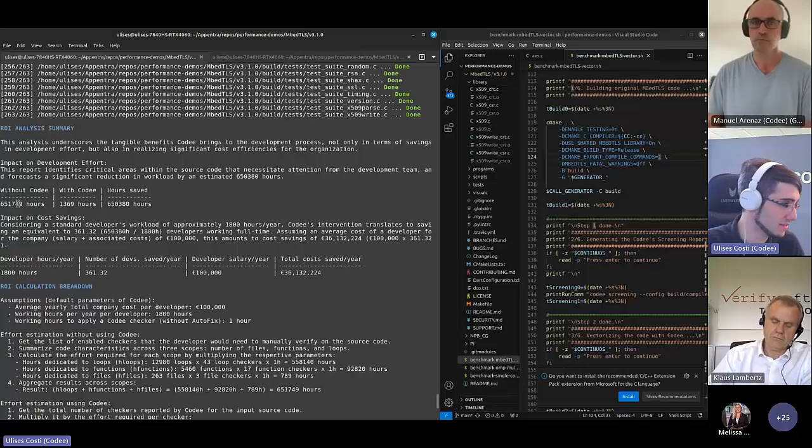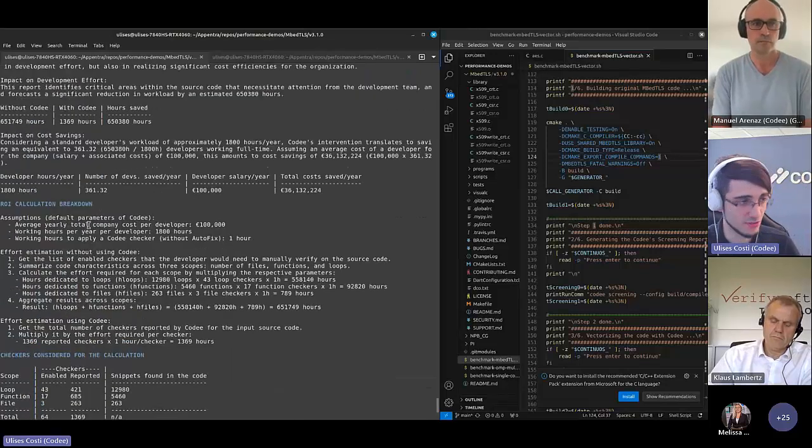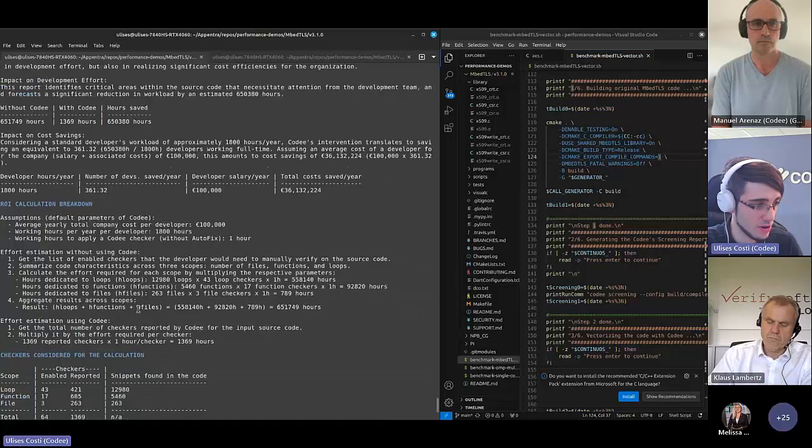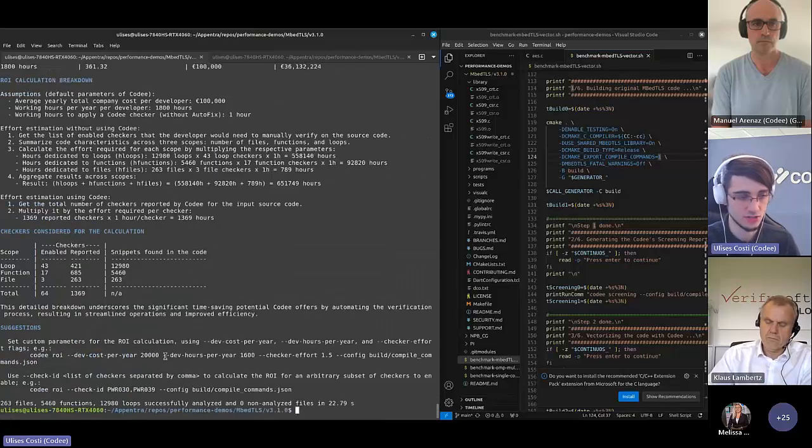And here we can see without Codee would take this amount of hours, with Codee a lot less. And if you are interested in how the formula was calculated, it is explained here below. And you can also change some parameters, for example, the developer cost per year, average hours per year, etc.